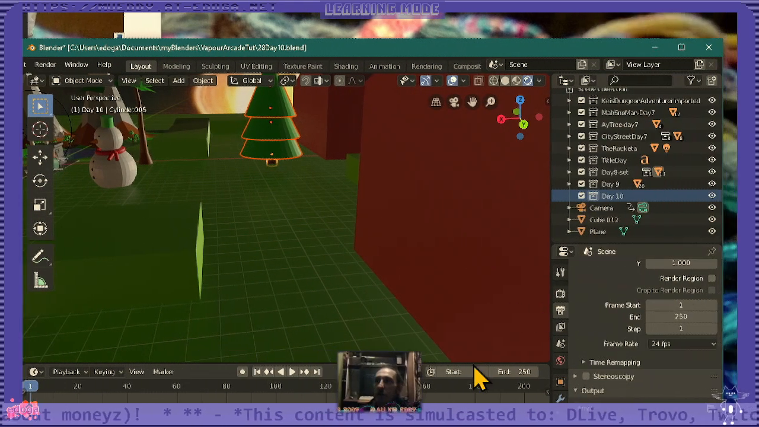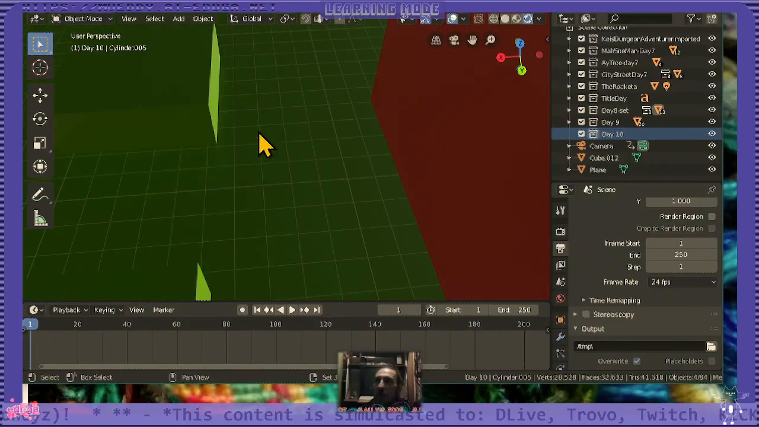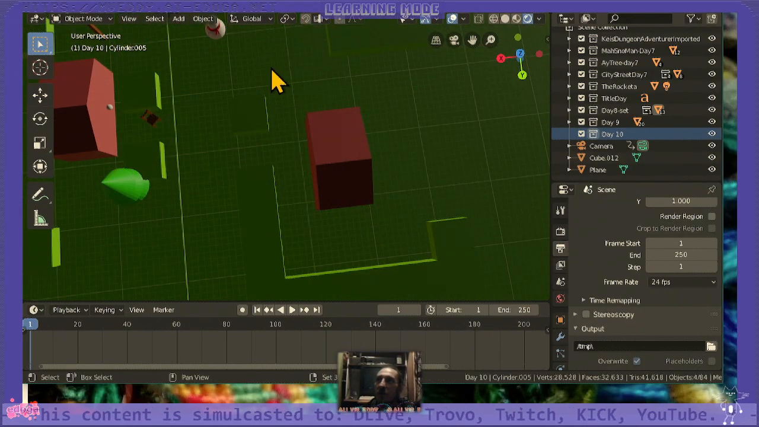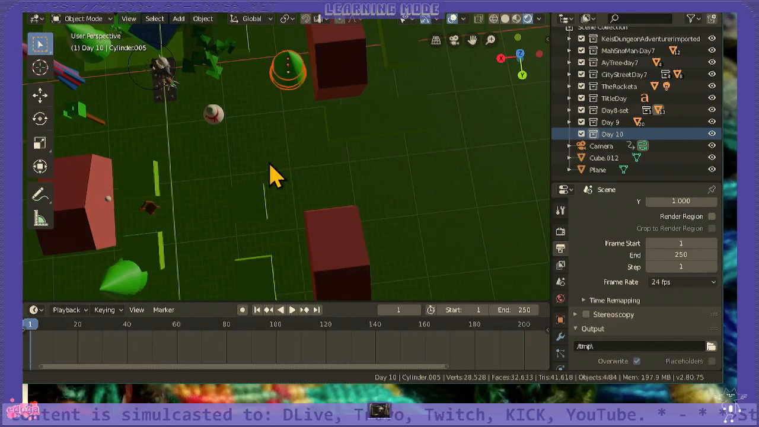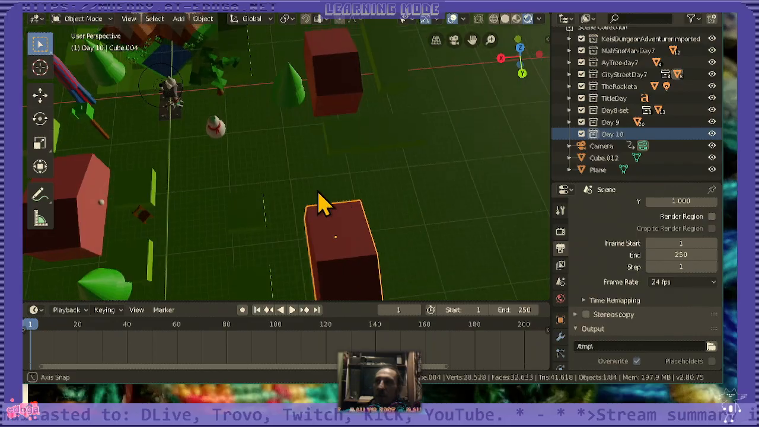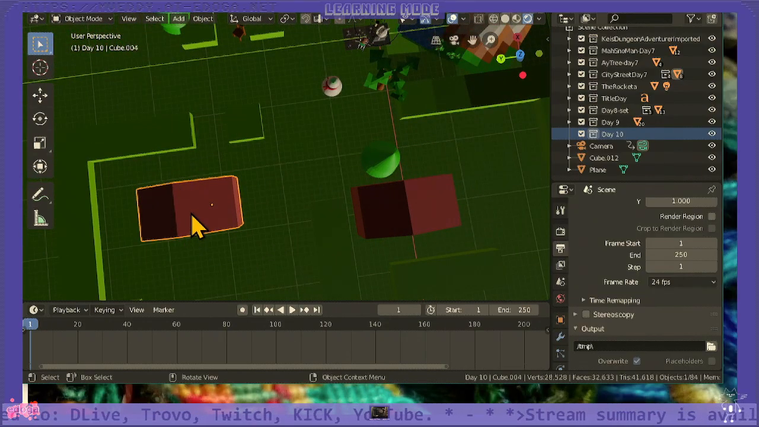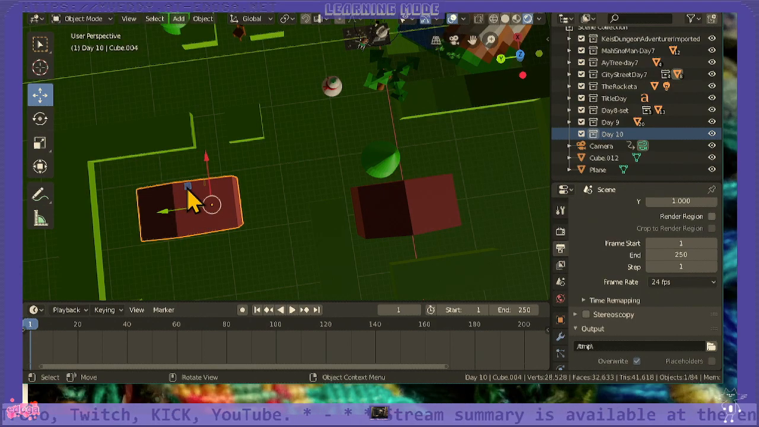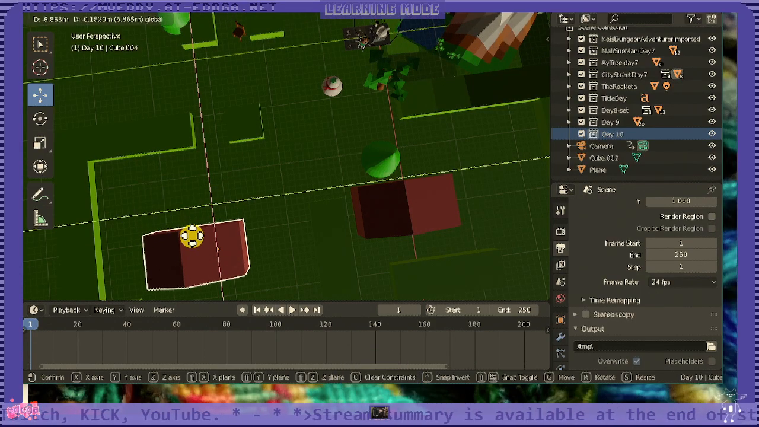And my intention is to create some space here to work, because I'll create a smaller island.